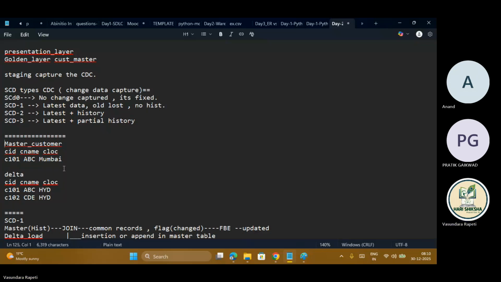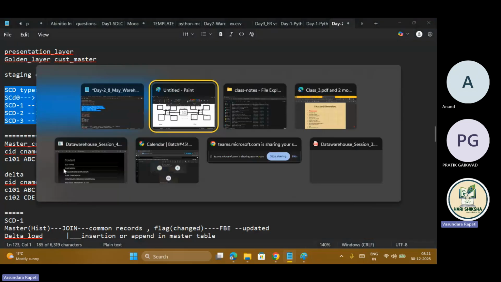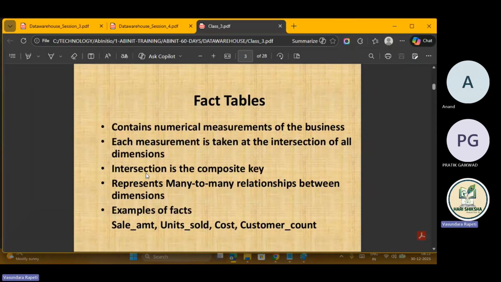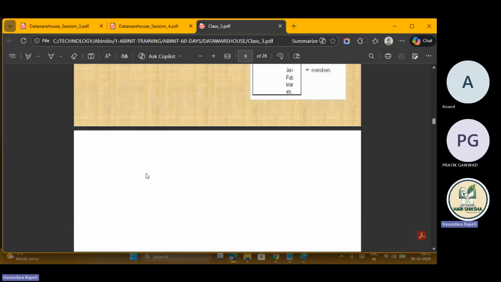Then there is another method, SCD2, in which both are maintained, latest and history. Then SCD3 keeps the latest and partial history. Why? Because when you maintain the history, it may grow to huge data, right? So to avoid the bulkiness of the dimension table, we store only partial history. So this basic understanding of SCD 0, 1, 2 should be clear first. Let me explain further. What is a surrogate key? We will come to it when we learn more about SCD2.